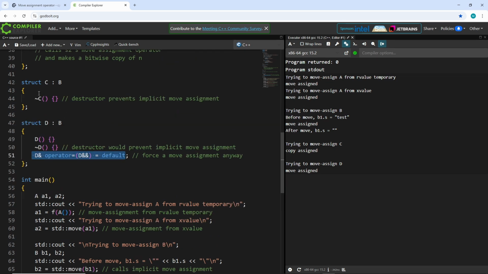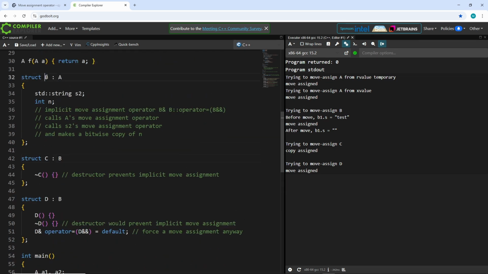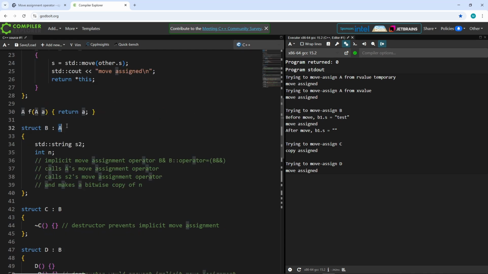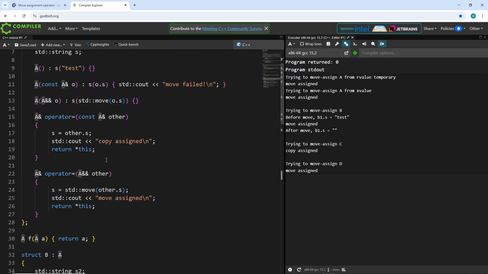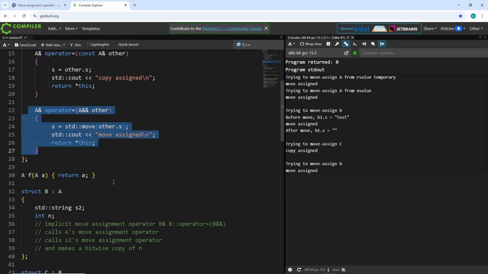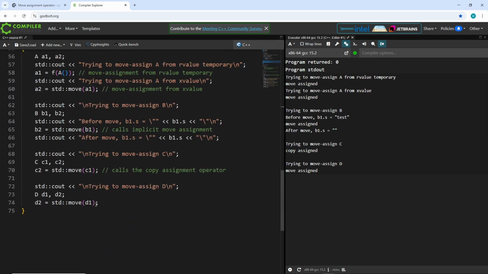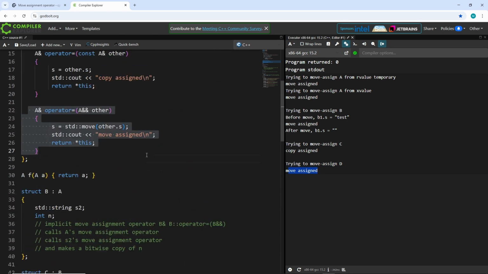It will check B, and we know B is fulfilling the requirements as well, so it can create the move assignment operator, and then it will check A, and we know A has anyway the move assignment operator defined, so it will use this one, and so it will work. We can see this again in our output, trying to move assign D and move assign called, and this is this one which we have here.